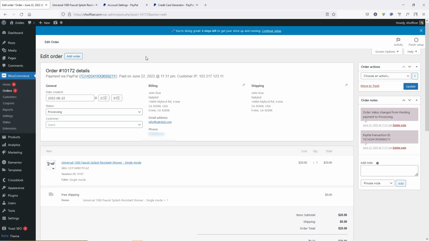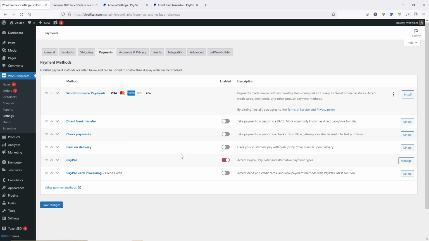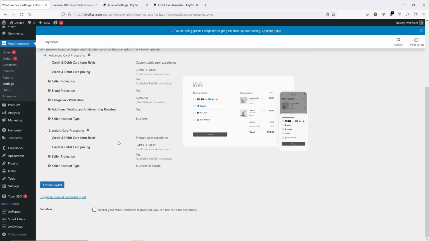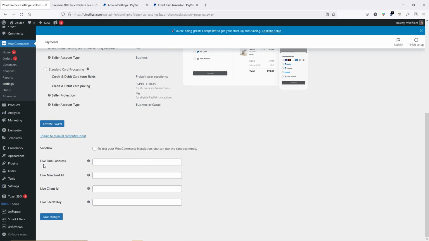To do it, let's hover your mouse over WooCommerce and then click on settings, go to payments tab. Let's click on manage with PayPal and uncheck this option. Now scroll down, click on toggle to manual credential input. Now you have to type your live email address, your live merchant ID.